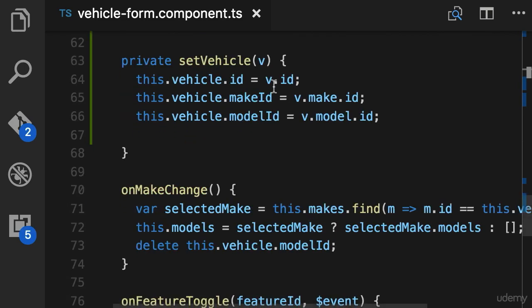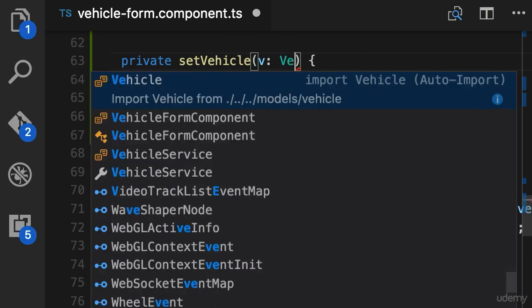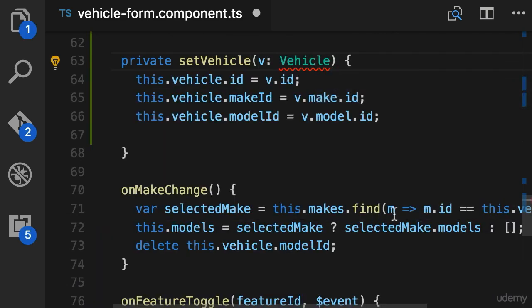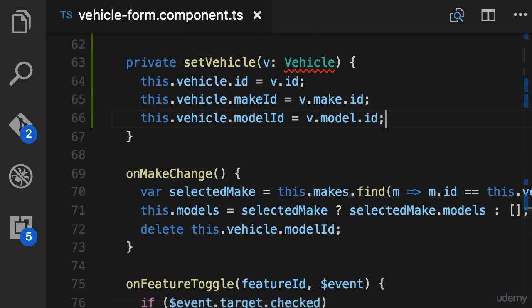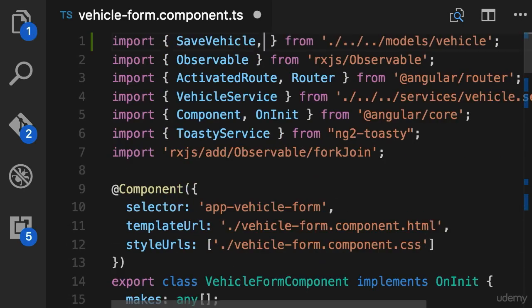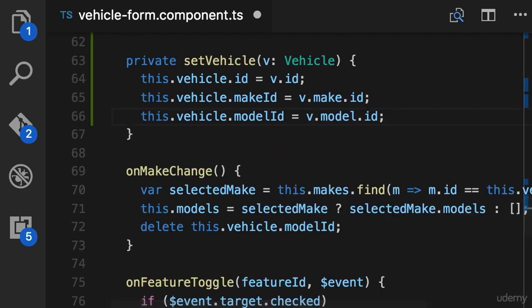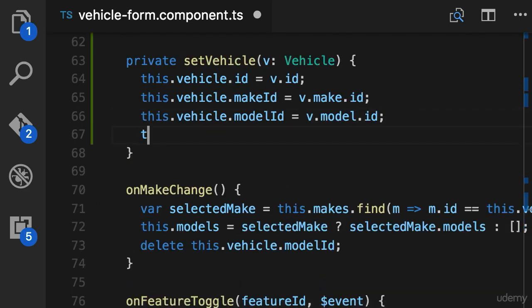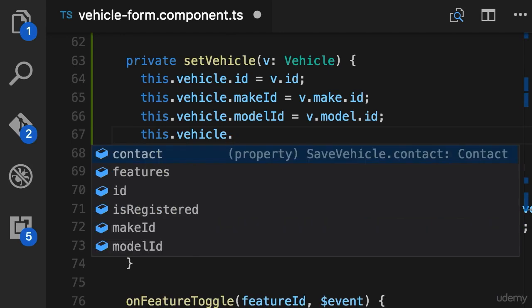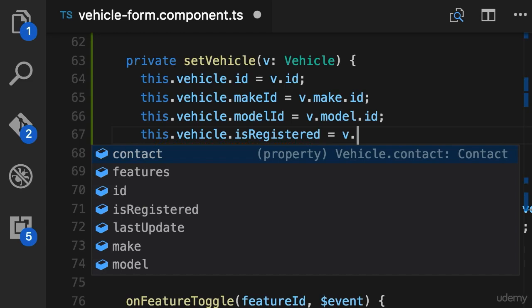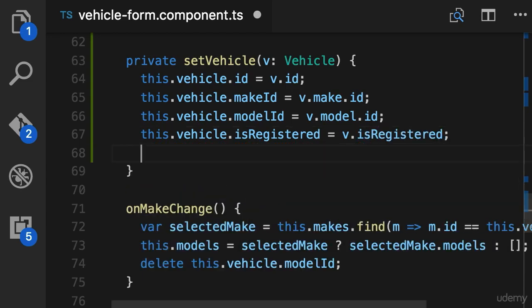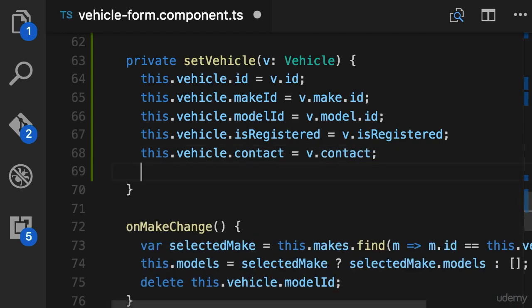Now back in our mapping function, this parameter is of type vehicle. Let's import the namespace. Looks like auto import didn't work properly. So on the top, I'm going to import this vehicle interface. Now back here, let's map the other properties. So this dot vehicle dot, look, we have this beautiful IntelliSense. Is registered. We set it to v that is registered. Next one is contact. And the last one is features.